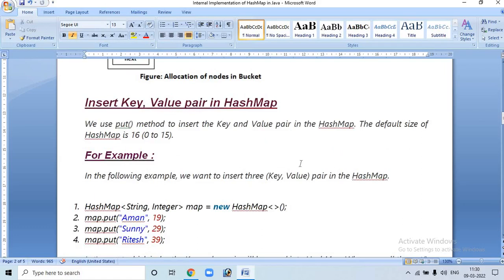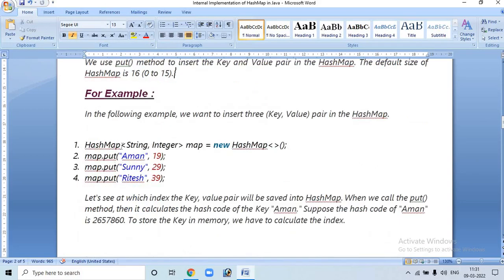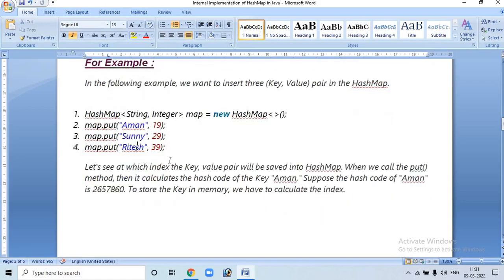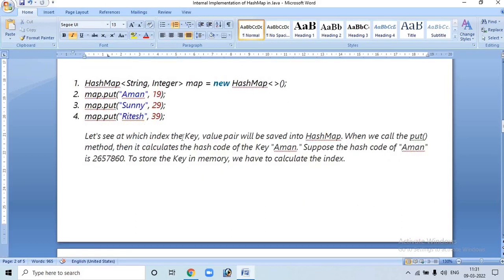We can take an example to understand the scenario clearly. In the following example, we want to insert three elements as key value pairs in the HashMap. We have created a HashMap here, and through the map object we are inserting values like Aman, Sani and Ritesh. Let's see which index each key value pair will be saved into in the HashMap: which index Aman is stored in, which index Sani is stored in, and which index Ritesh is stored in.